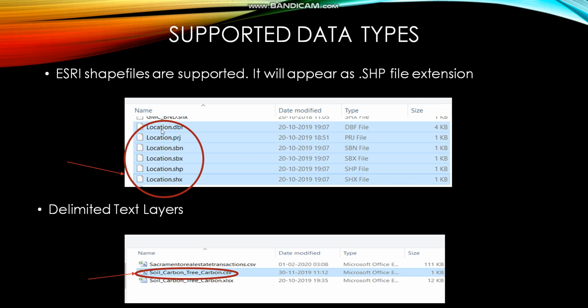For example, this location.dbf. Location is the name of the shapefile and .dbf is the file extension. So dbf is for database file. Then .prj is the projection file, the projection of that particular file. Then .sbn and .sbx are also supporting files, which normally you may not see in all the files, but in the higher version of QGIS, I'm seeing these extensions, which are additional files. .shp is your geometry, the spatially distributed feature information. Then .shx is your index file.